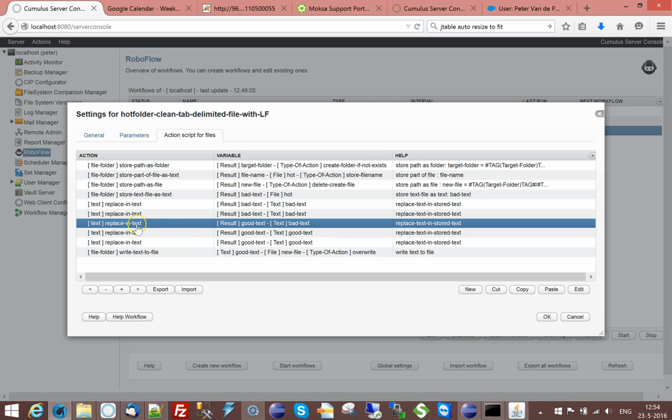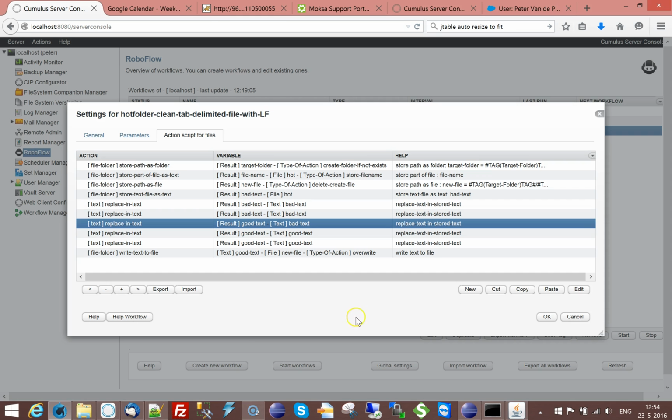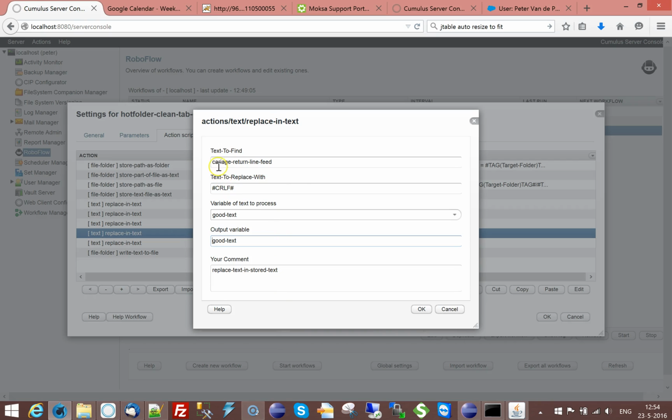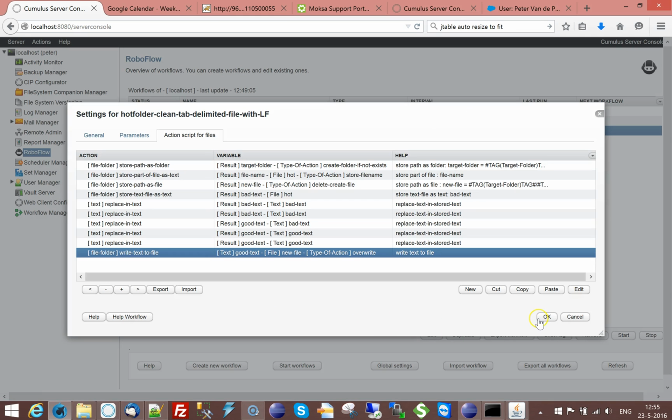feeds, the LFs. So what we do with that is we look them up and we replace them by a space character. And then we say bad text becomes good text. So now we have a good text, and in that good text, now we are looking for carriage return line feed text to put back the real carriage return, and we do the same with the carriage return here, only carriage return will be replaced by a real carriage return if there's any. And then finally, we're writing the good text to that new file that we created in that target folder.